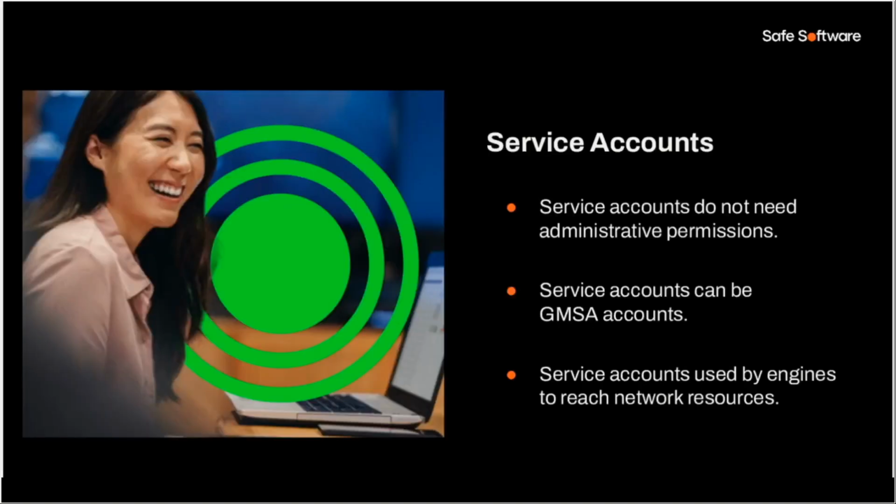Service accounts do not need to have administrative permissions, and they can be group managed service accounts. The service account is what runs the engines and gives you permission to network resources or can authenticate your connection through integrated Windows authentication.